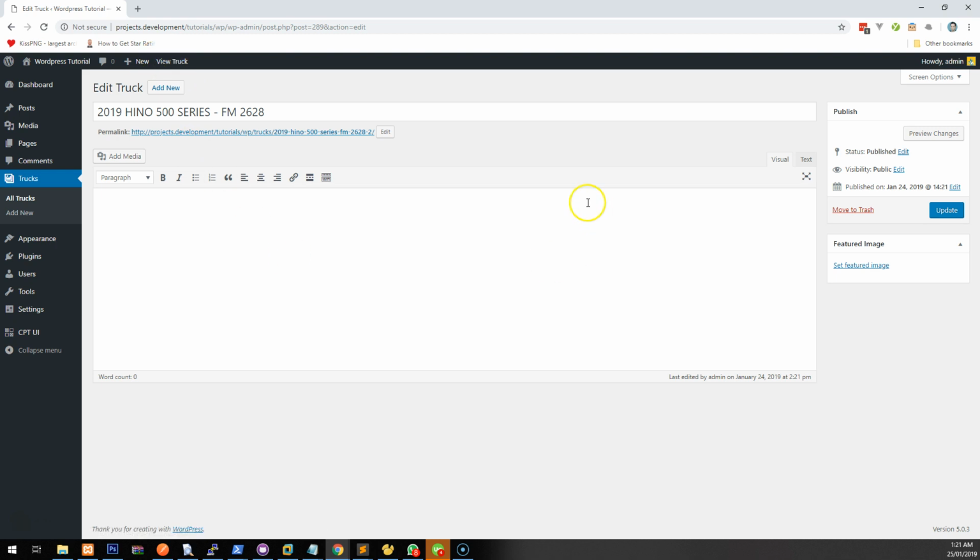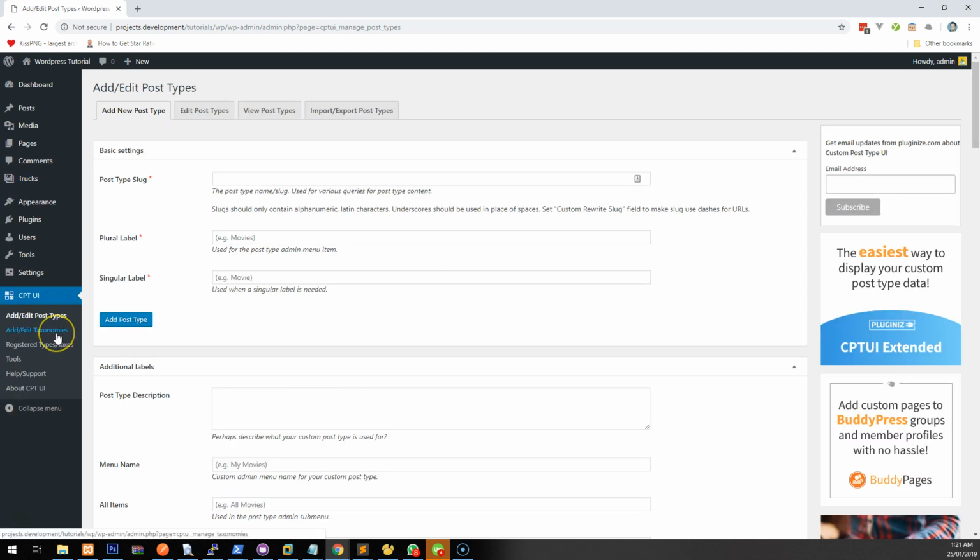Now we want to add a bit more functionality so we can add some more features here. The plugin we want to actually, before I do that, we want to actually remove CPT UI. I love not having too many plugins, and I think we don't need to have CPT UI installed.